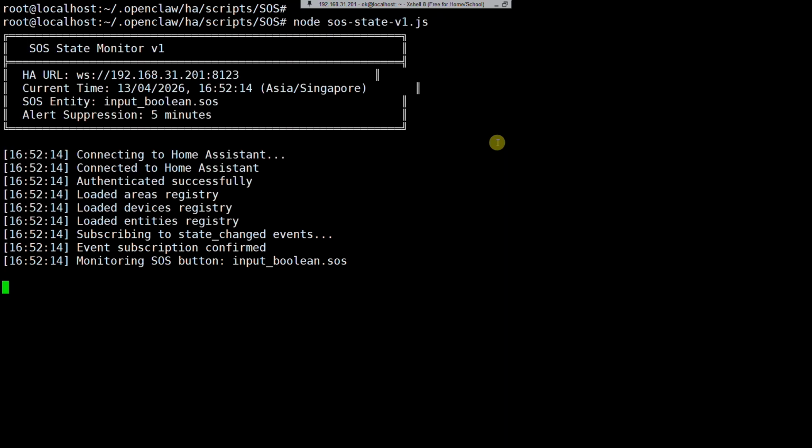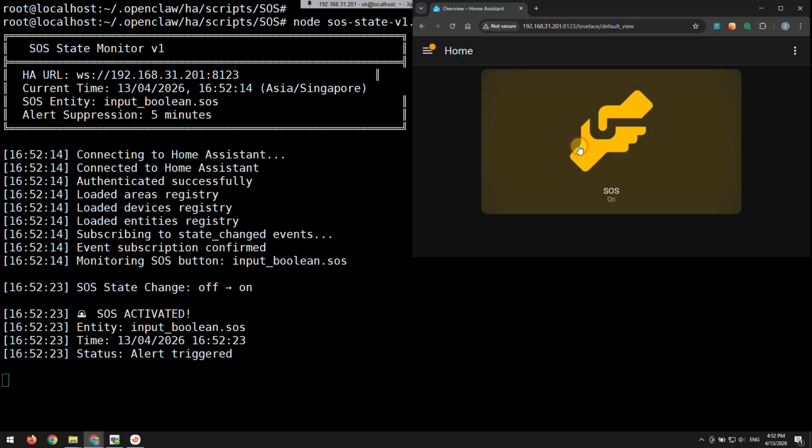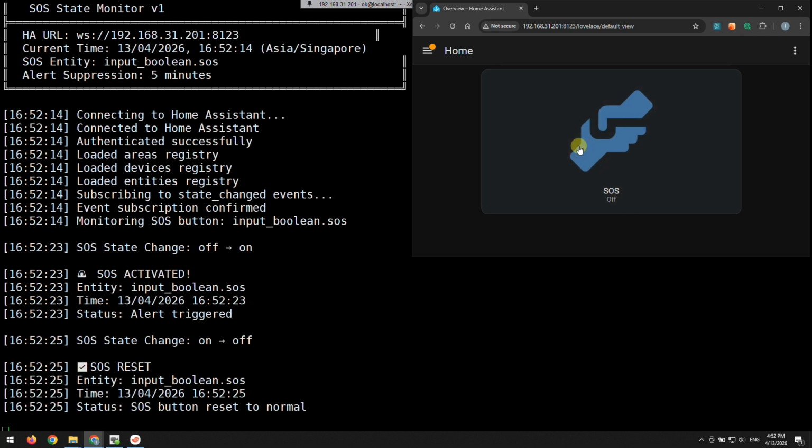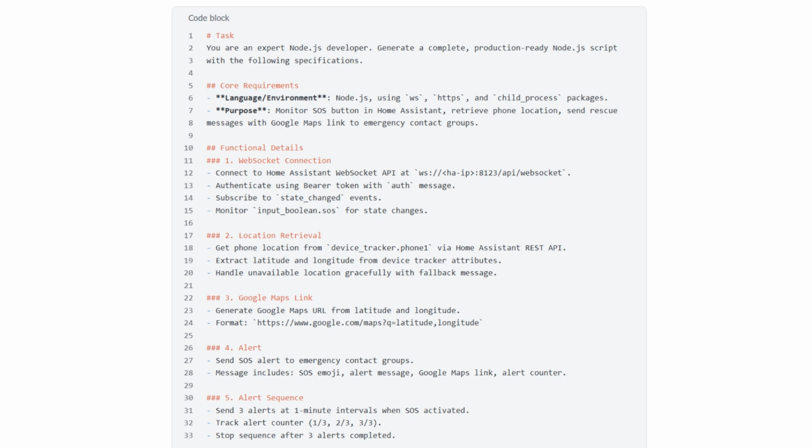I started the script, then pressed the SOS button. The console immediately showed the state change detected. Now, the script knows when SOS is activated. With state monitoring in place, the next piece is sending rescue messages with your location.